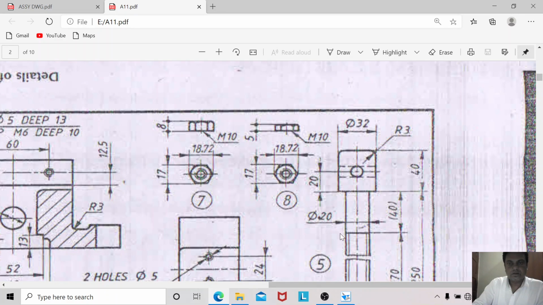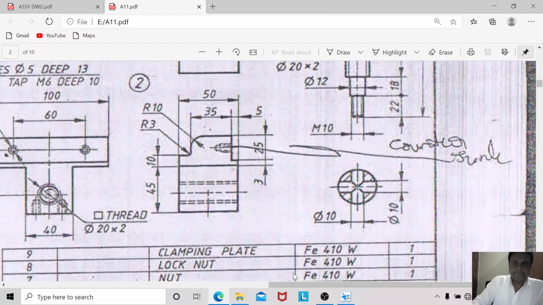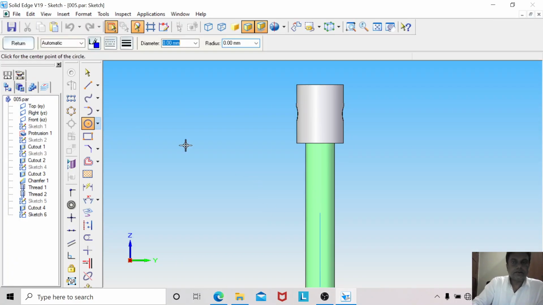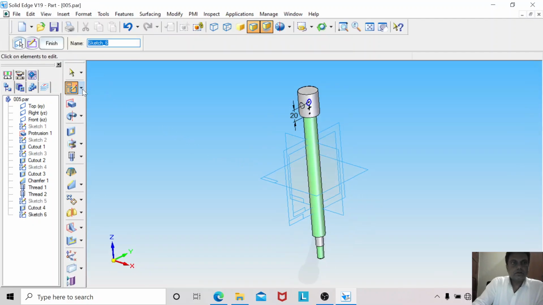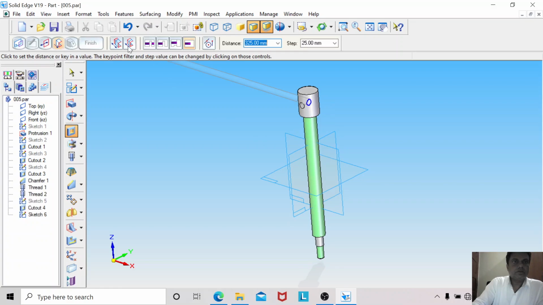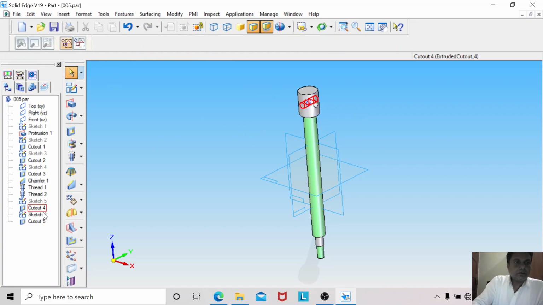If you look at this top view, again it is a 10 dia hole, and the same distance, 20. Use cutout again, use symmetry, and okay.